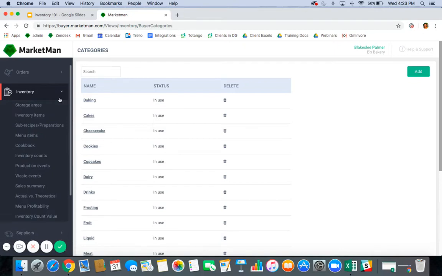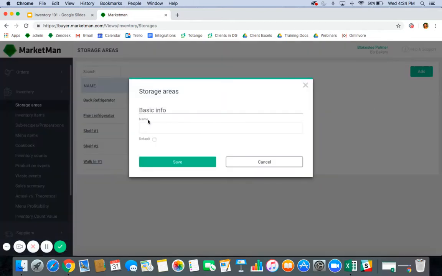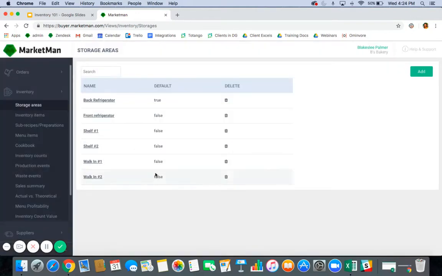The next thing we want to go over is underneath the inventory section, and that's going to be storage areas. Same thing as categories. It has the name, default, and you can delete it from here if you'd like. If you want to add a new one, you come up in the corner and you just click add. So say walk-in number 2, and you're just going to click save.